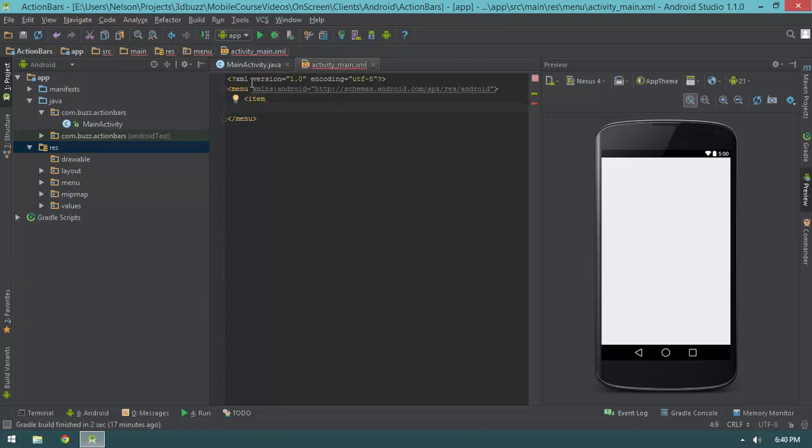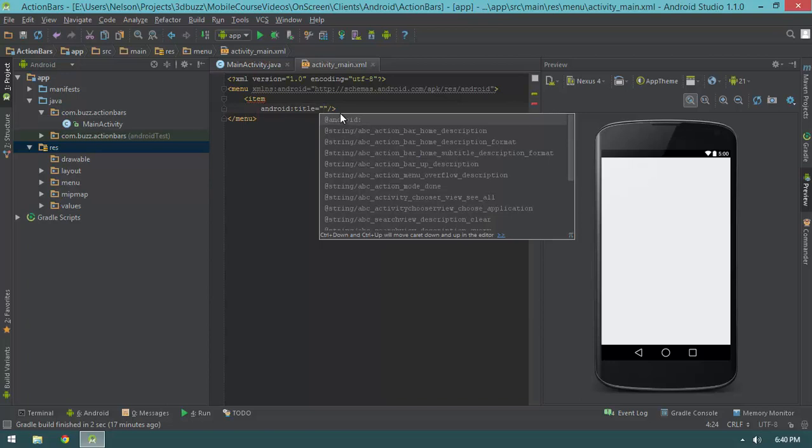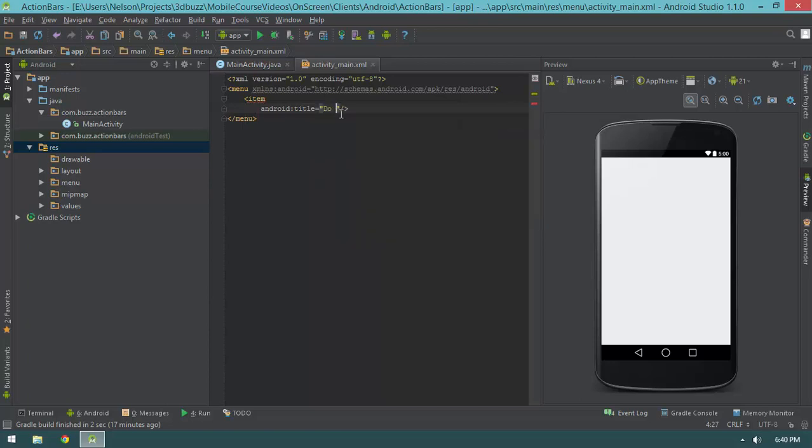Okay, so our item, you'll notice that there's only going to be one required element, and that is the title, as you can see right here. So to specify that, we simply are going to do android:title equals, and we're going to give this item a title, such as do or thing. I'm going to keep it short, and you'll see why in a moment. Now I'm going to go ahead and hit play, and we're going to see what this looks like on both of our action bars.